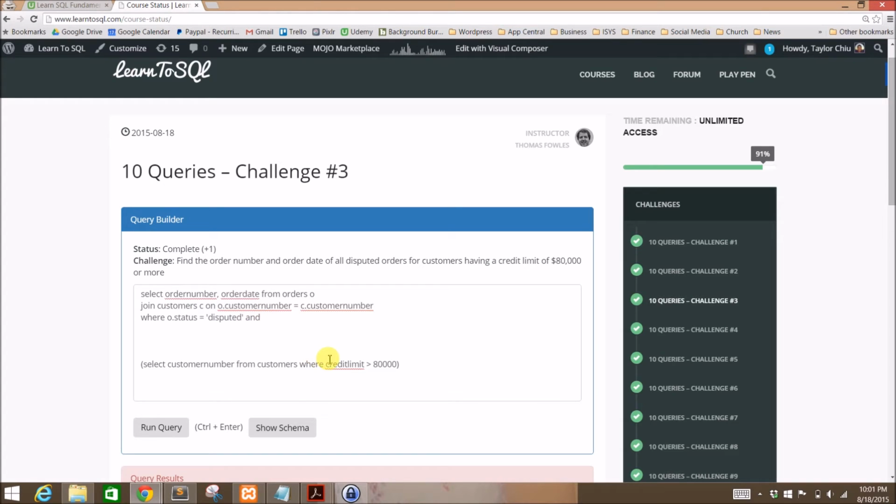But we do still need to account for this credit limit. Great thing now is we don't need to do a subquery, because we can say this C.credit limit is greater than 80,000. And let me spell that correctly here. So once again, this credit limit is a column, and that column exists in this customers table. That's why we're using this C there, C.credit limit. All right, so this should accomplish what we want.